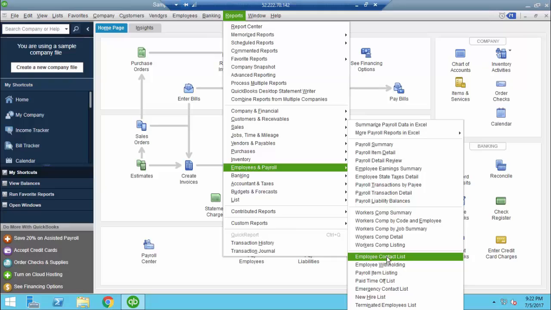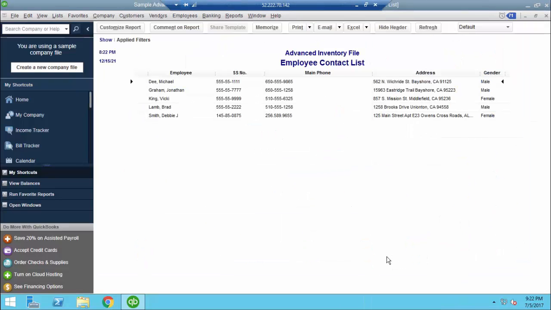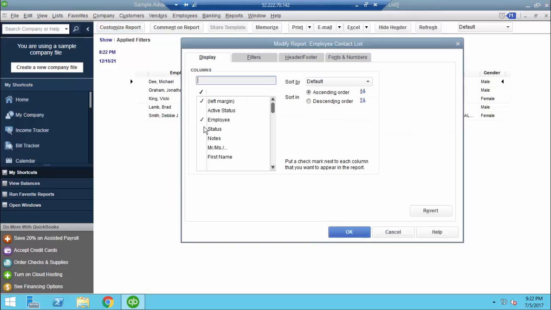The employee contact list is great to send out to all of your employees. You might want to modify it because it's going to default with the social security number. If you wanted to take that off so that you could send out a mailing list to your employees, you're simply just going to customize it and go in here under the columns and remove the social security number.